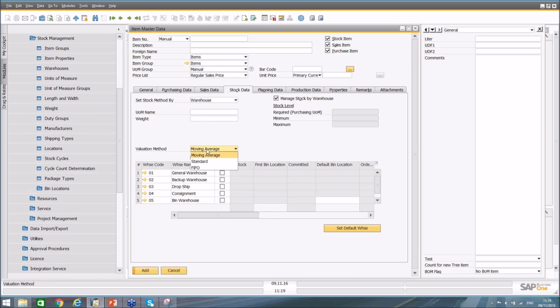So if you look at the available options, these are moving average, standard, or first in, first out. So, moving average is weighted average. Standard means you've defined a standard cost, and then the system would be doing variances when you buy, and the price is different from the standard. First in, first out means that the system will maintain layers of the costs. So, as you receive the stock, it will maintain the cost per receipt, and then as you sell, it will take the stock from the oldest FIFO layer.